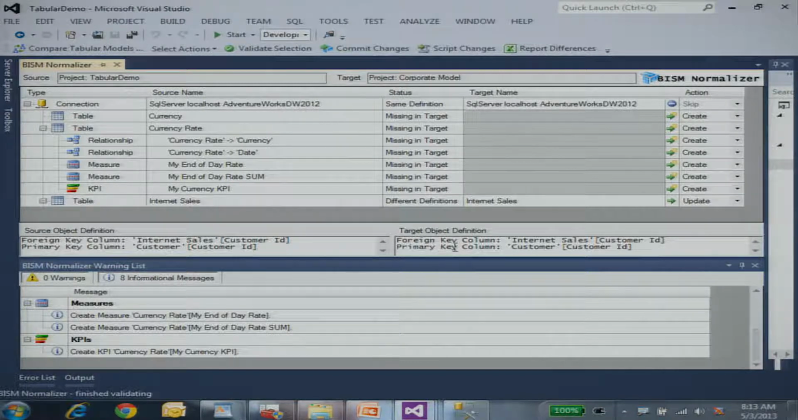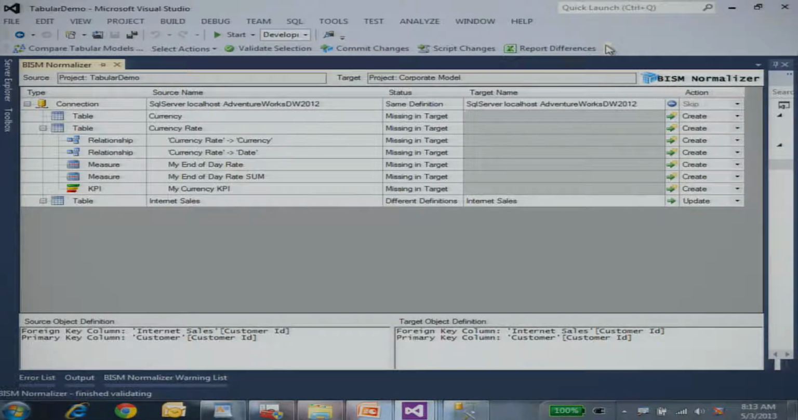But it will tell you that it's not going to create it. And then at this point, we can report the differences to an Excel report, which is useful for alignment with common business definitions in an enterprise organization.